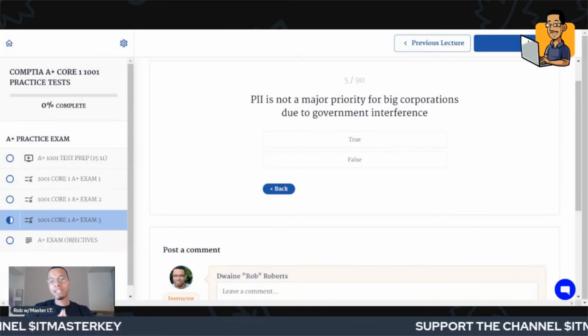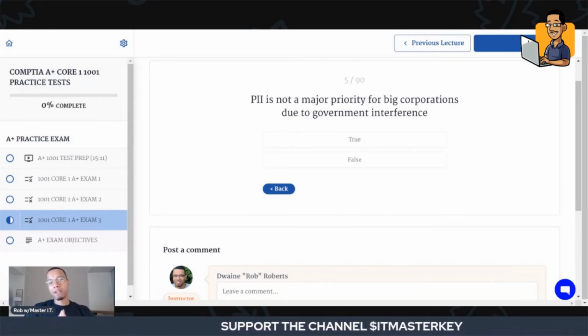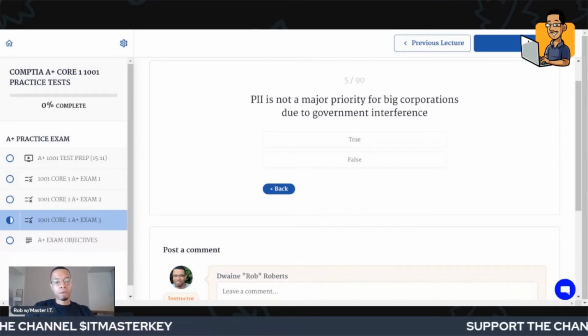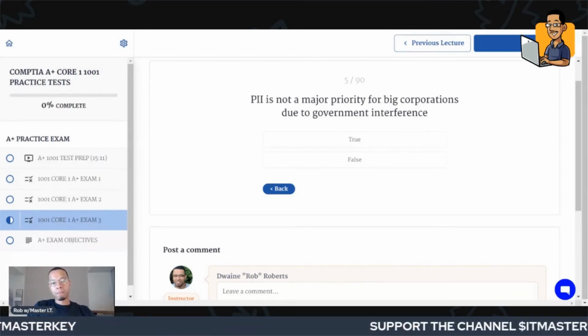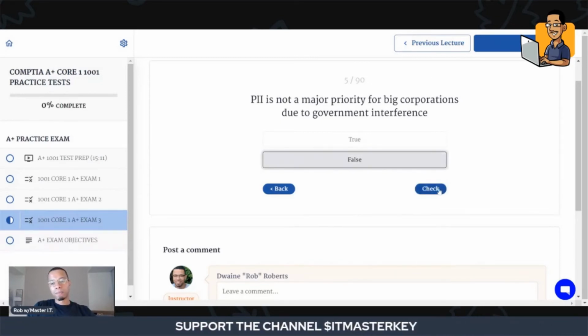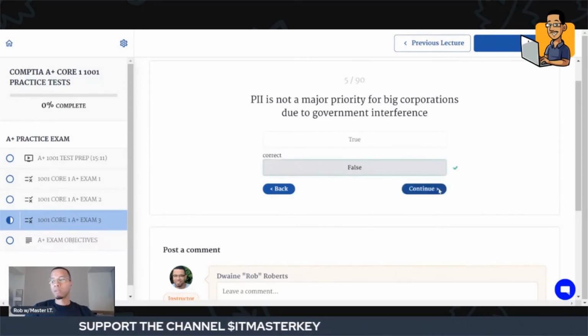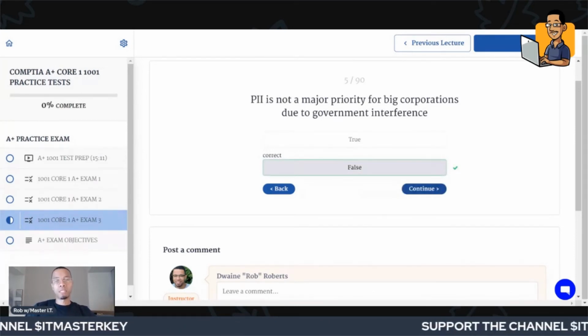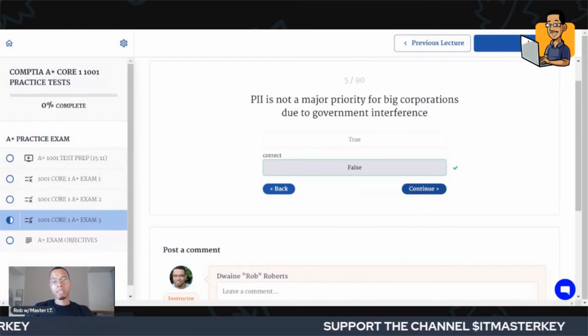PII is not a major priority for big corporations due to government interference. Would you say that's true, or would you say that's false? I would say that that is false. So just a quick little caveat. There are no true or false questions on the actual exam. Most of the questions on the exam are going to be scenario-based questions.